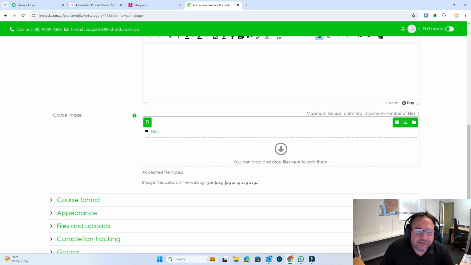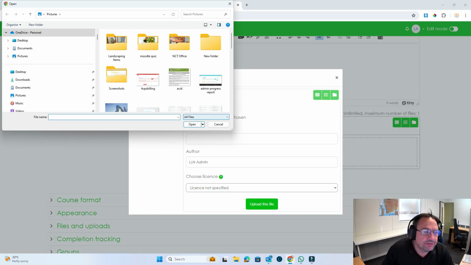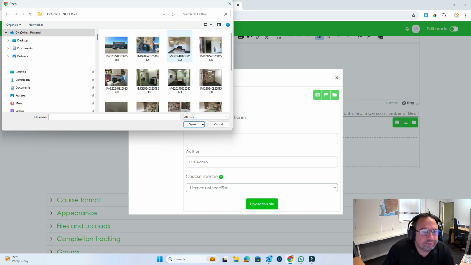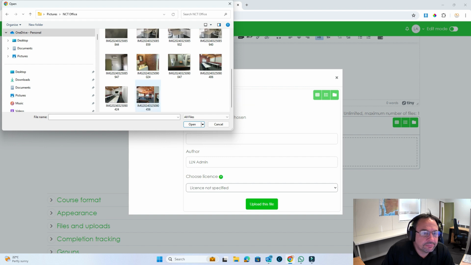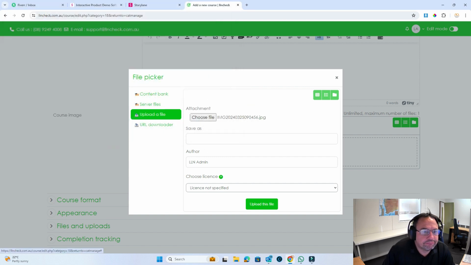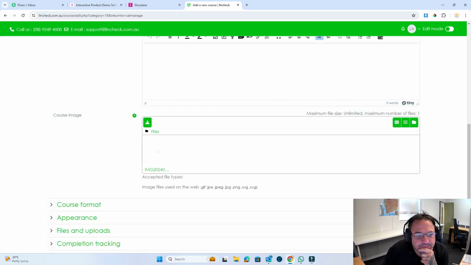Just ignore that. So just say this is where we can put the image in, and I'll do it again. Choose file. And generally you want to put in a 600 by 400 image.